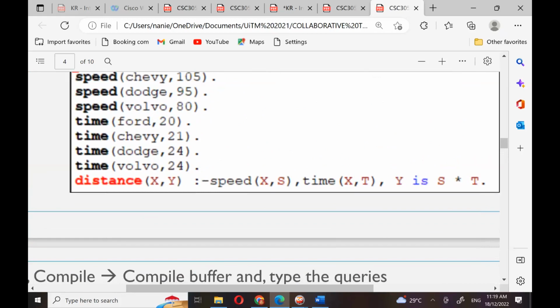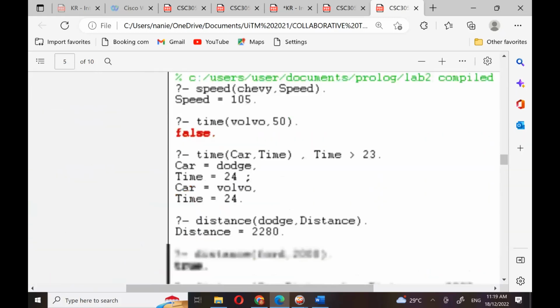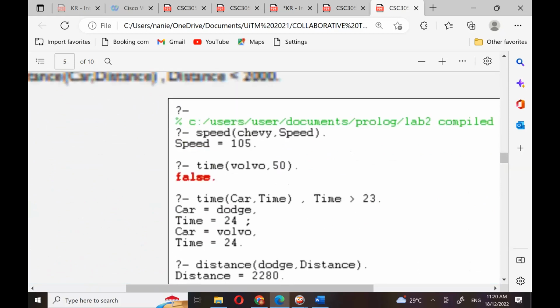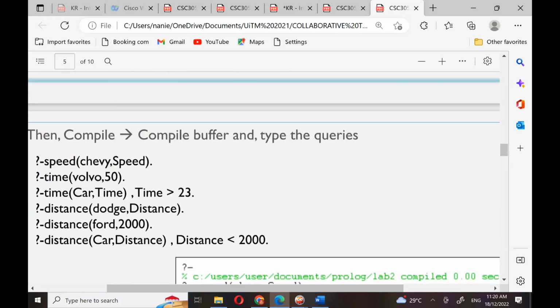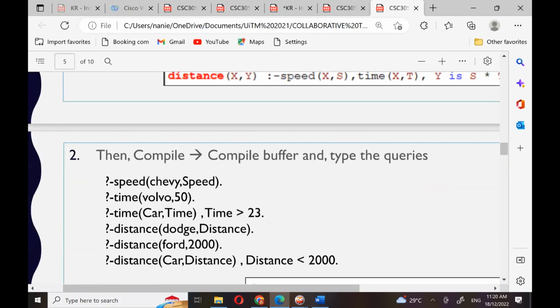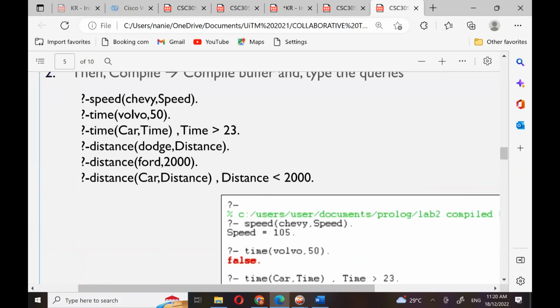So 95 multiplied with, okay, to get the result, S multiplied by T. So Dodge 95, you multiply with 24, so you get the result 2280. Use a calculator to calculate. Did you get 2280? That is the result. So do you see how we apply our rules? This is our query. Okay, and then find the fault distance 2000.